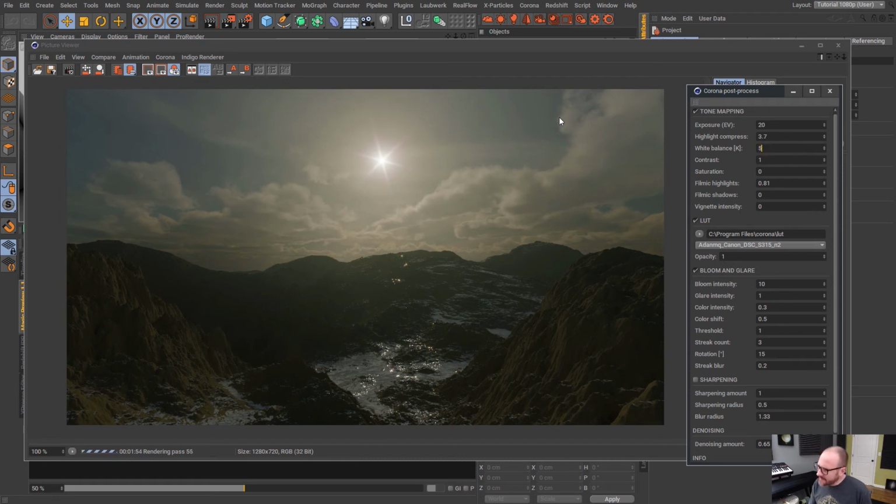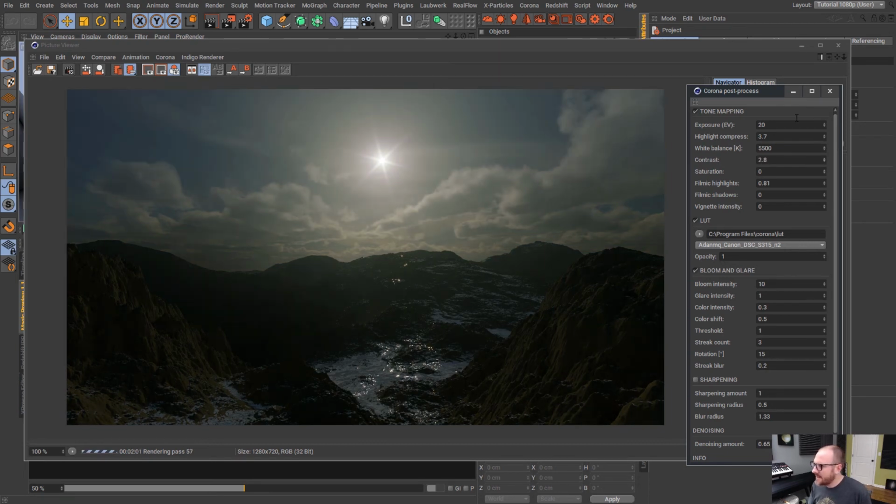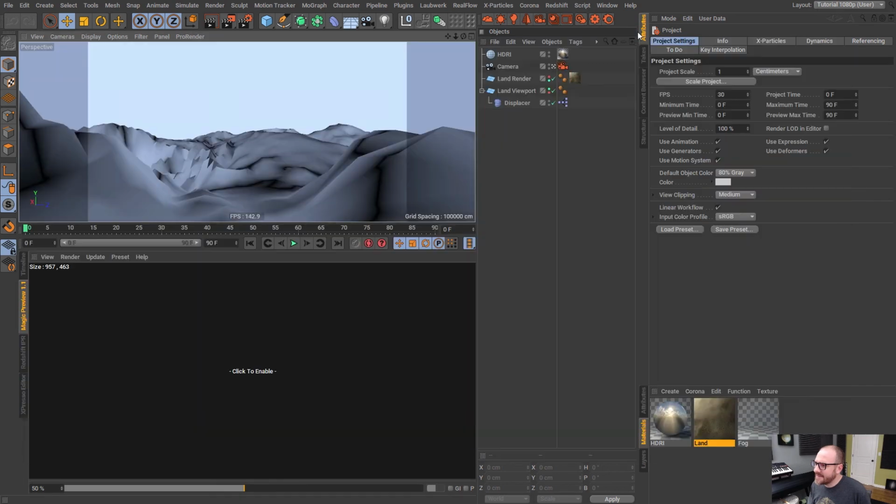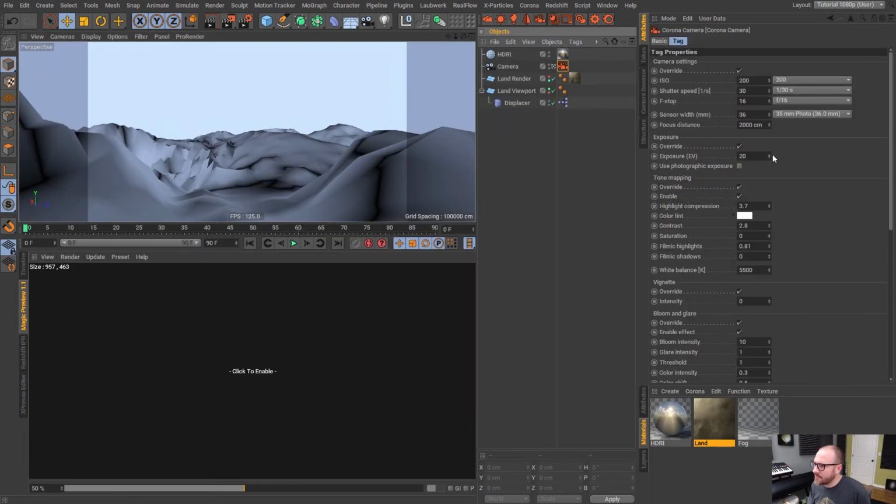Let's cool down the image a little bit, crank up the contrast, and yeah, guys, this is looking pretty cool. Now the exposure's not letting me go over 20, and I think that might be a slight little bug with what we got going on here.